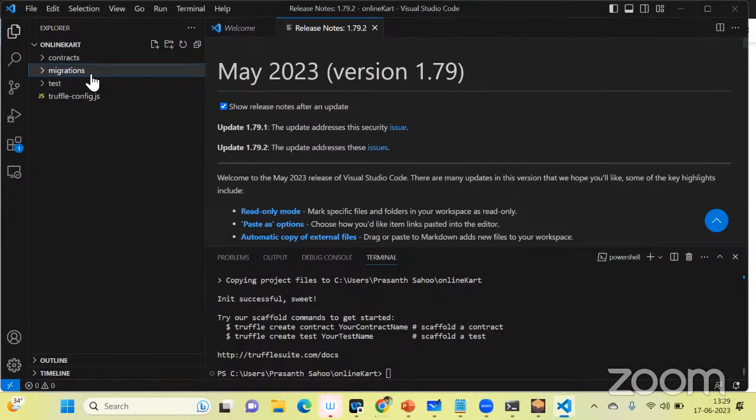I'll make you understand what migrations are and all. You've got a test folder. You've got a configuration file. So what happened over here is the moment I said truffle init, that means I was able to initialize my truffle successfully. The moment my truffle was initialized successfully, I was able to see all this framework.